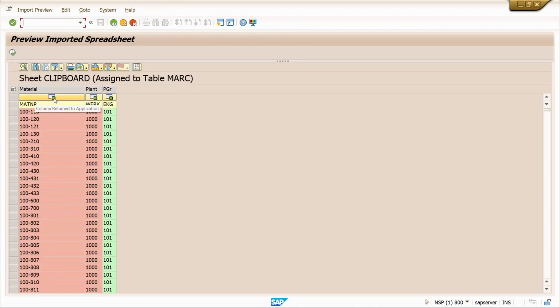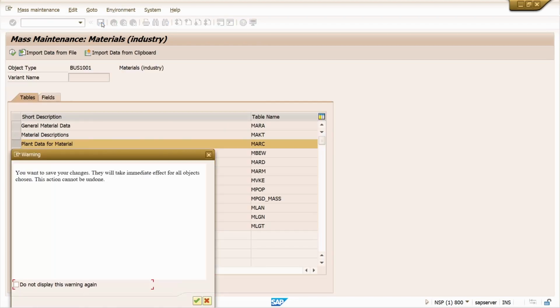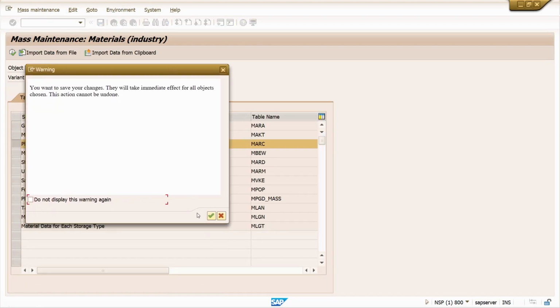See here, it automatically assigned. Data is automatically assigned. Okay. Now select all. Click on execute option. Yeah. Now click on save. Click on right mark. It takes some time because we have 1575 entries.